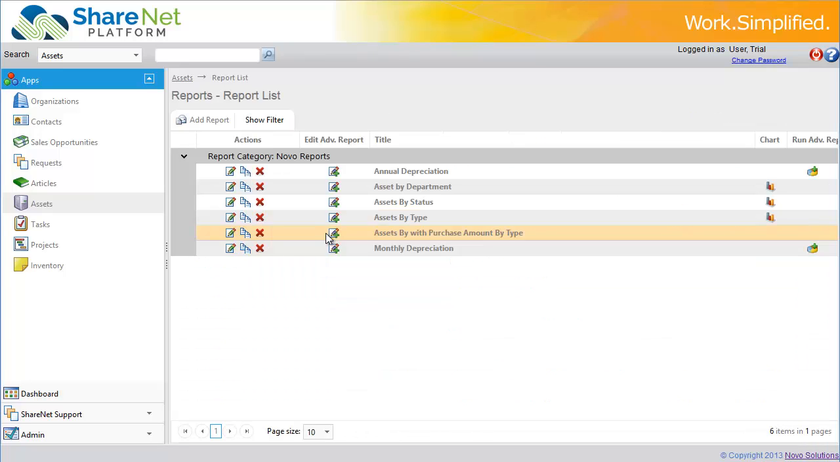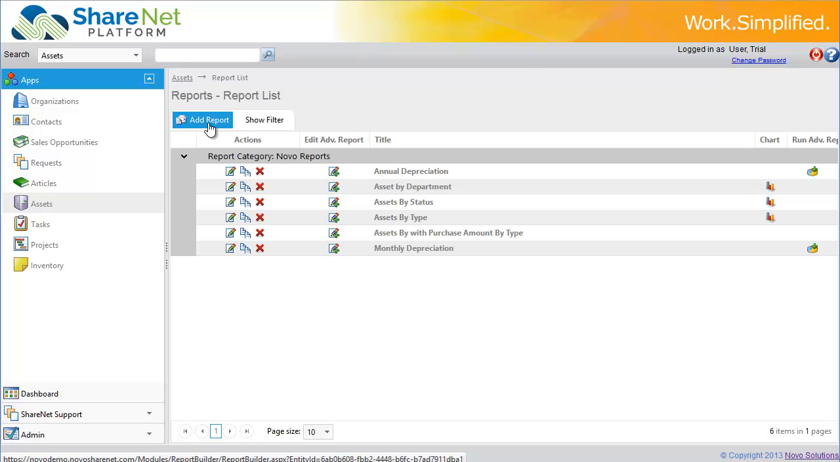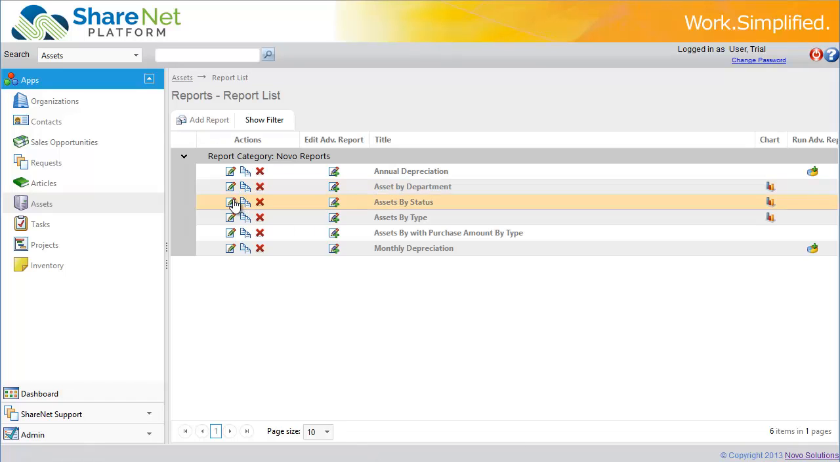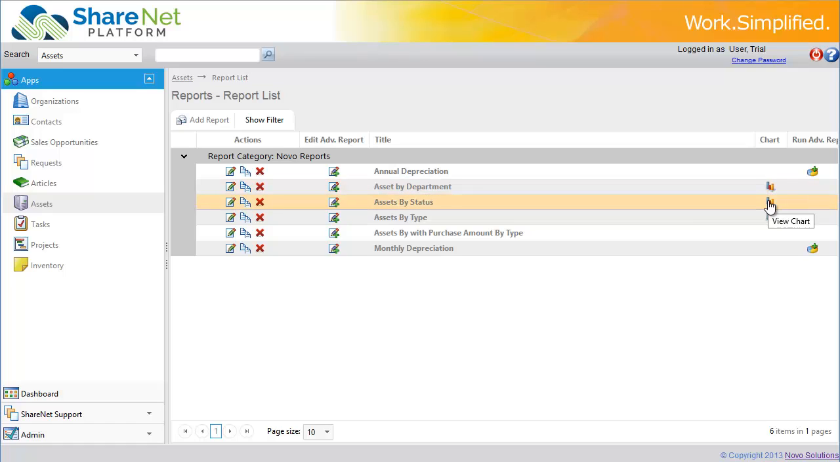All editions come with our standard report builder. You can get to the standard report builder by simply clicking Add Report. Then you can edit reports, run reports by clicking on the link, or if the report is a chart report, you can click on the chart here.